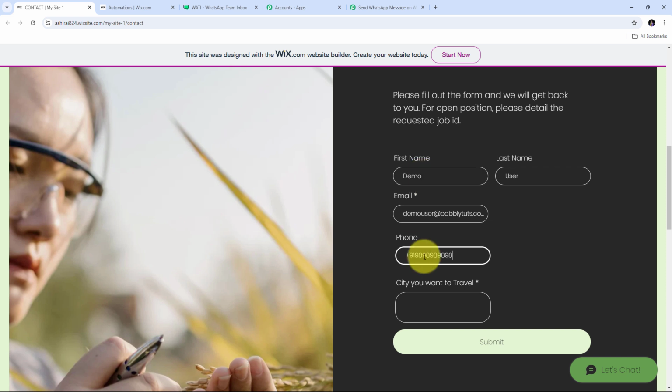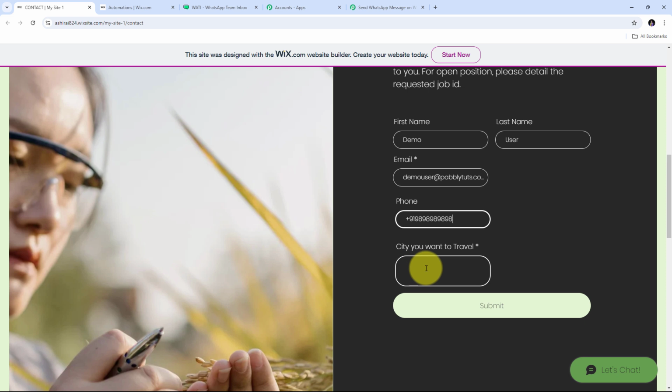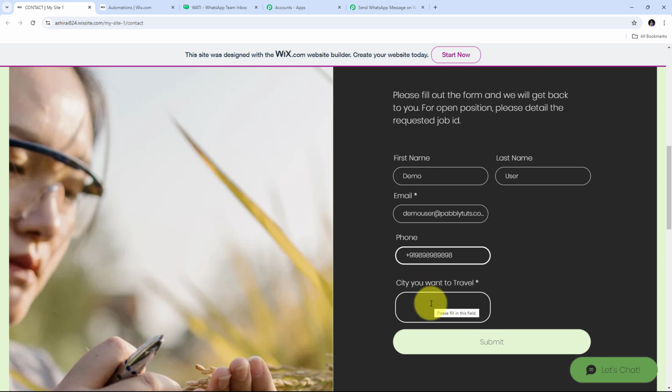So here I have added the WhatsApp number of my customer. And now I need to give the city that my customer wants to travel or wants to inquire the package about. So here I'm going to add Goa, and here I have added my city that my customer wants to travel. Now I'm going to click on submit.